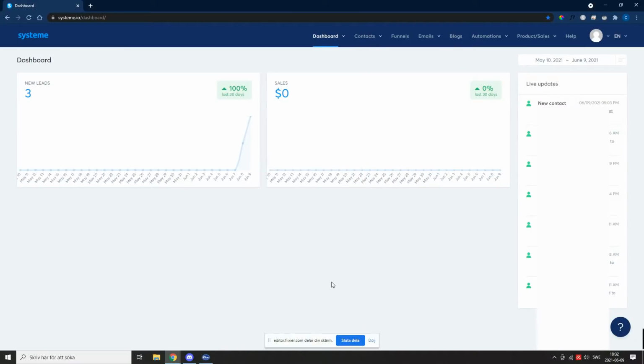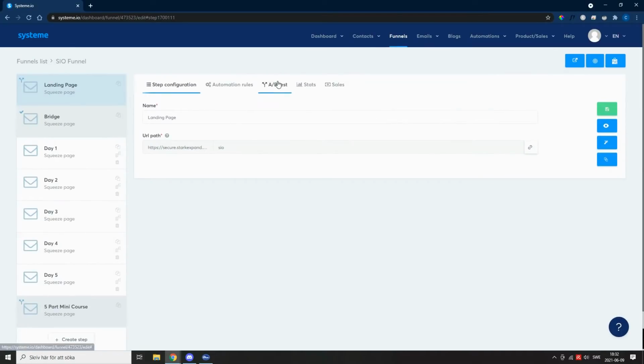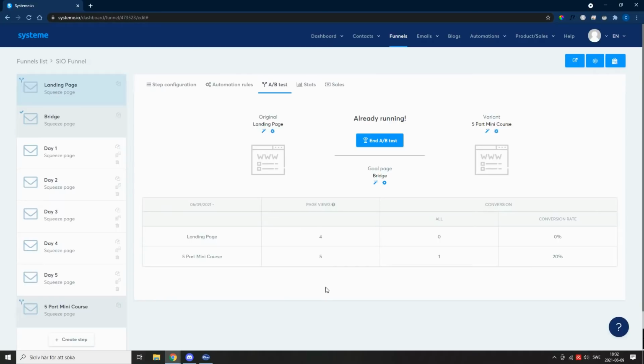All right, so we're in the dashboard of Systeme.io and I have started to drive some traffic to my funnels. And as you can see, I have new contacts pouring in. And what I did was that I made a funnel and I made a split test. And just by looking at this split test, you will see that it's equally distributing the page views for my two landing pages and which one will convert or not. And this is a split test working in action.